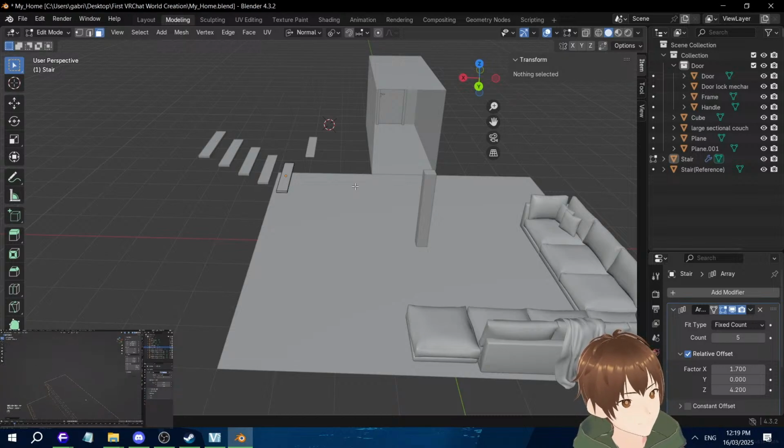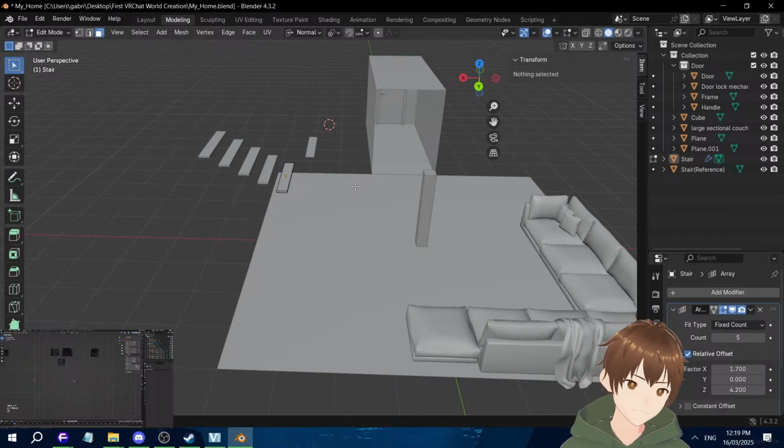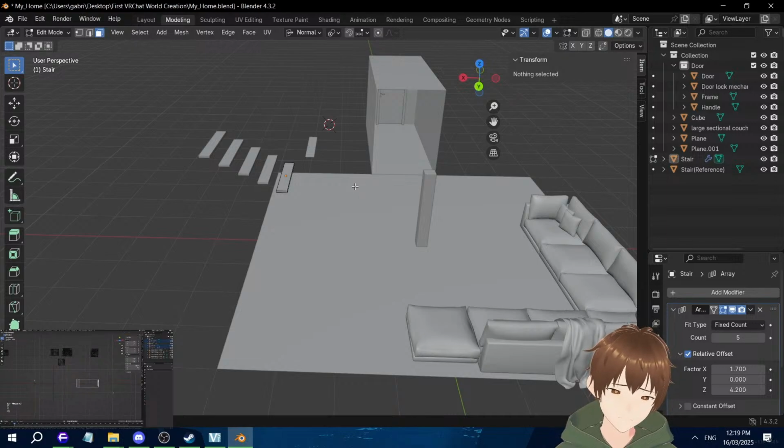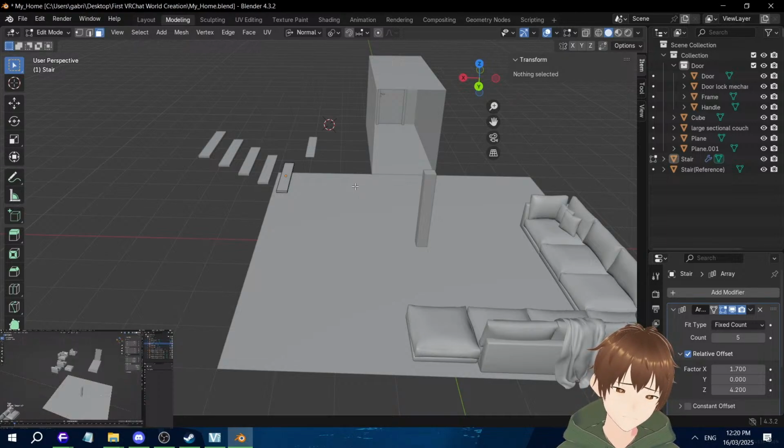We'll model that in later, but for now we're just going to leave it like that. Let's press 7, go to top down. I'm in object mode. Let's Shift Z. I'm going to select all these objects, and I'm going to press G. Lock it to the X axis. Let's grab our main floor, press Tab, go into edit mode.